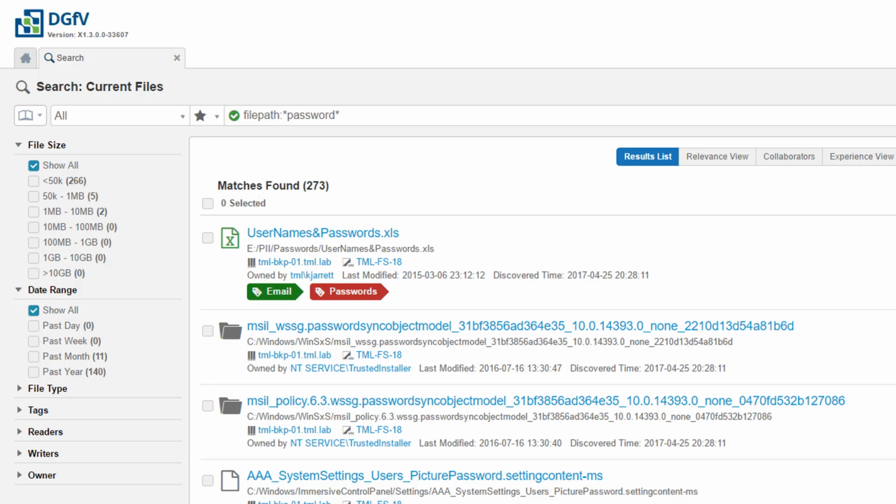For every file in the results list, you can see where the file is located, who owns it, and when it was last modified. It is also possible to download a file directly to your local computer or restore a file into a running or powered off VM.